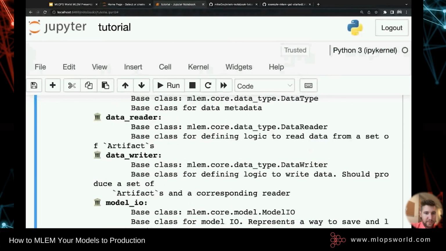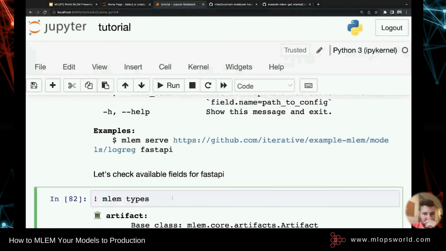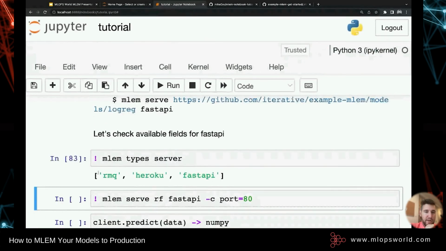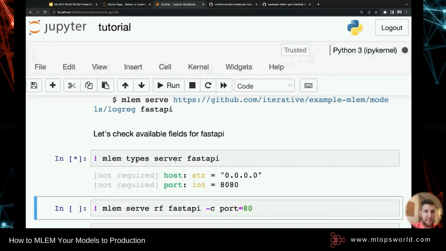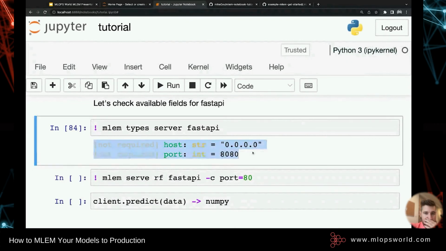So yeah, let's see type server. And we've got 3 implementations here. And this one we actually can use, but it's a specific server for Heroku deployment. So we've got those 2 options left, and we don't have RMQ server, so we use FastAPI. And if we type FastAPI here, we will see options that we can use for FastAPI. For now, it's just host and port. But yeah, in future we will add more options that are needed. I don't know, like use SSL or something like that.